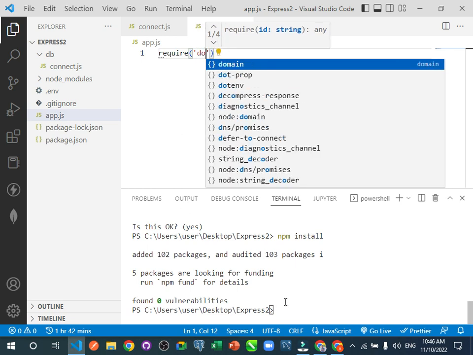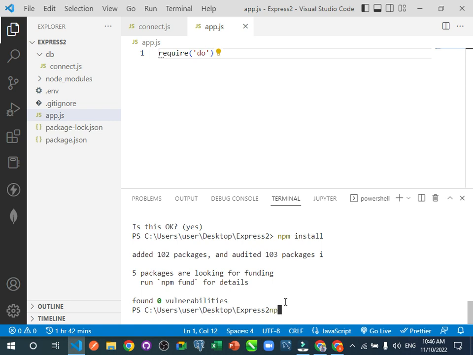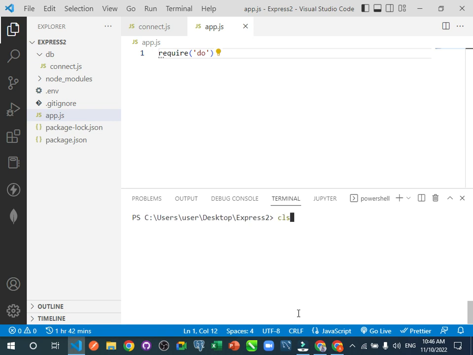First of all, I have to also install dotenv. So I'll say npm. I want to install a couple of things actually. So I'll say cls. Now npm install dotenv.